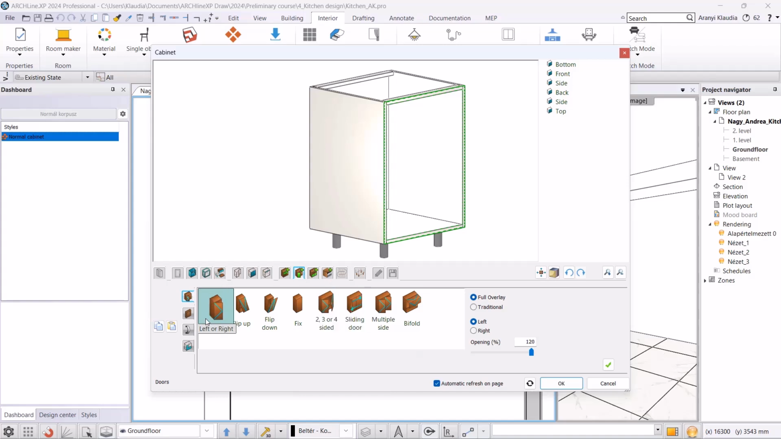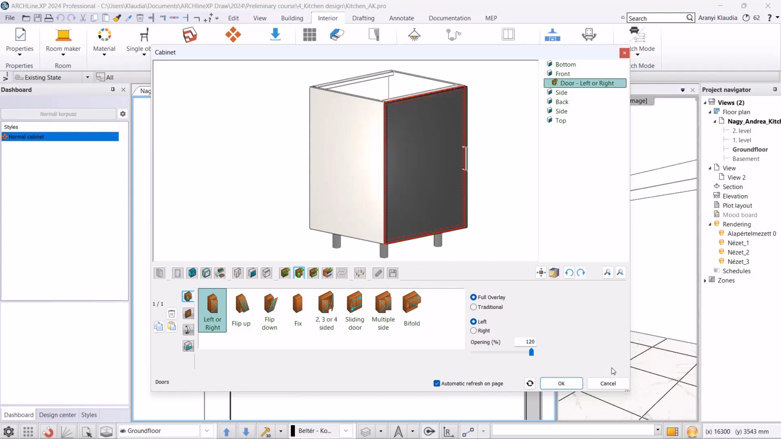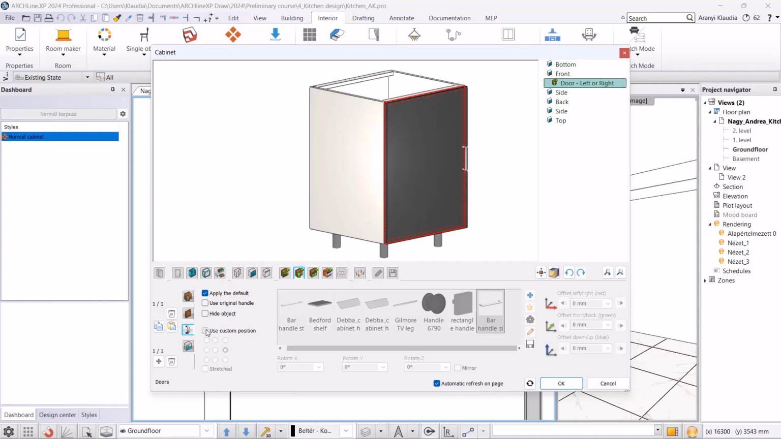Under the Door tab, I will select the left or right type and I will choose the fully overlay and to open to the left side. Finally, I will create the door with the green tick button. The handle still needs to be repositioned. On the Handle tab, I switch the Custom Position checkbox and select the top center handle position with stretching.